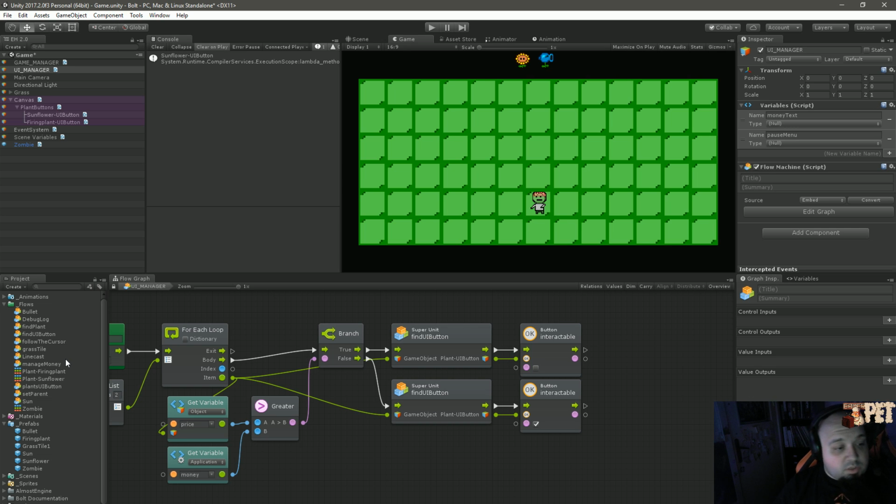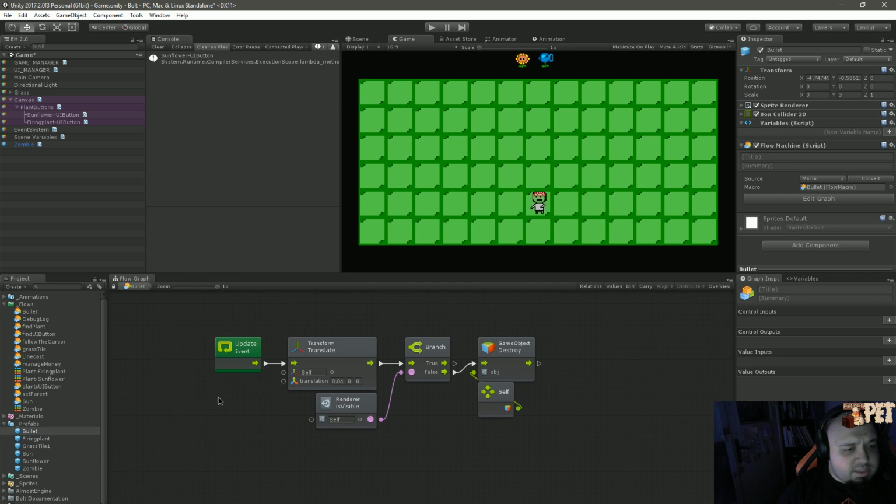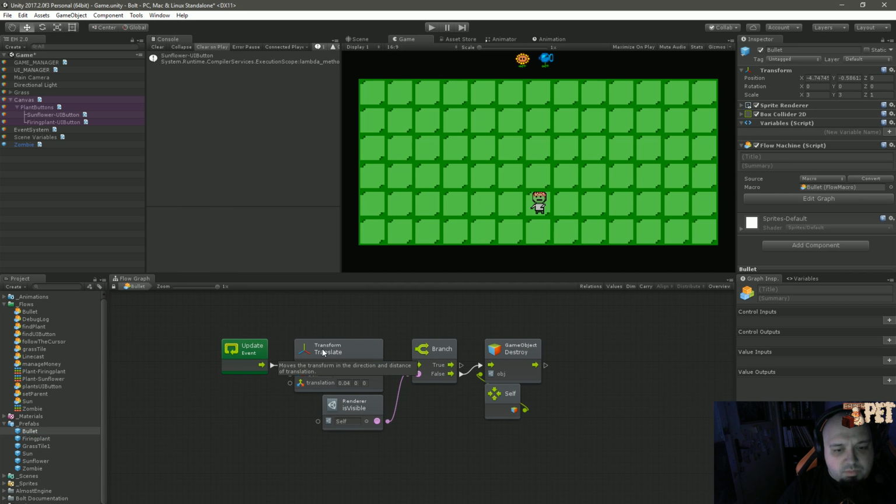We are now going to talk about the firing plant and a little bit about the bullet. I'm going to start with the bullet, because the bullet is very boring right now. As you can see, it's kind of the same thing as the sun, only that it's not moving up, it's moving from left to right. That's it with the bullet so far. The bullet, of course, will have to take the damage variable that I plan to put on the plant and not on the bullet, so I have to see how to do that.